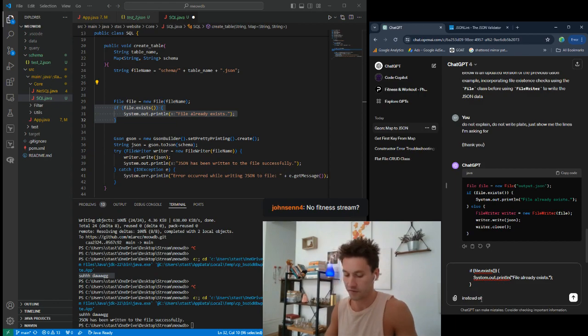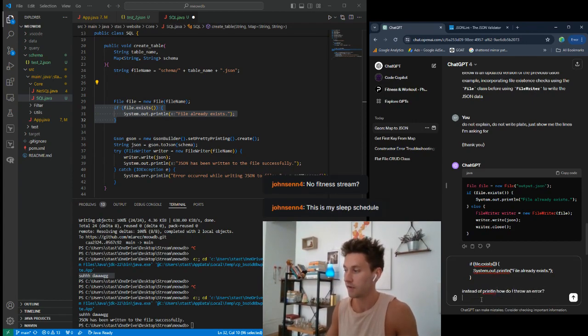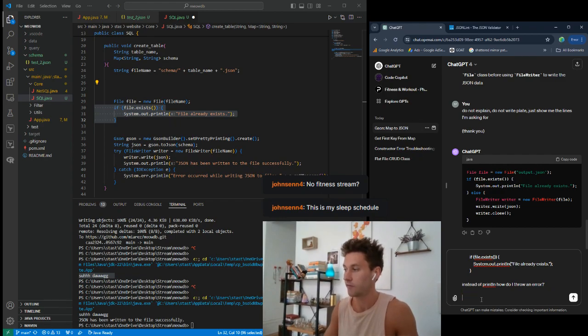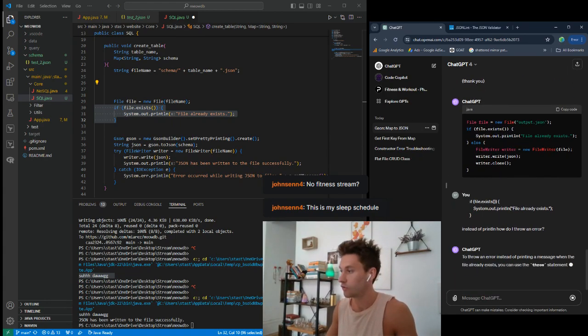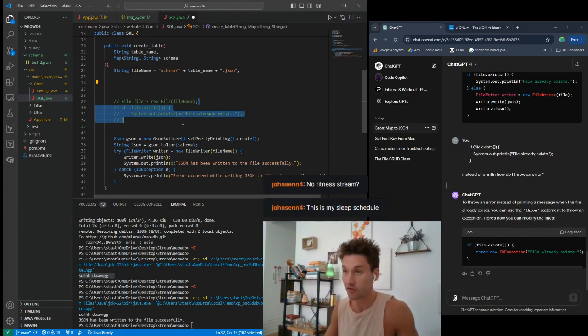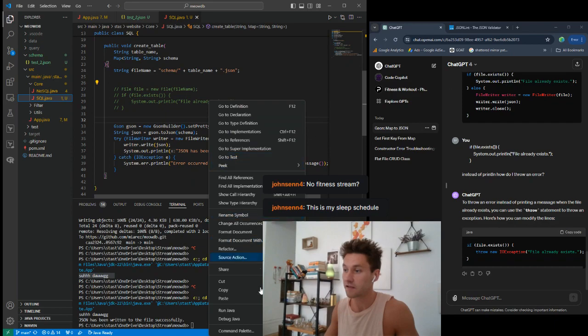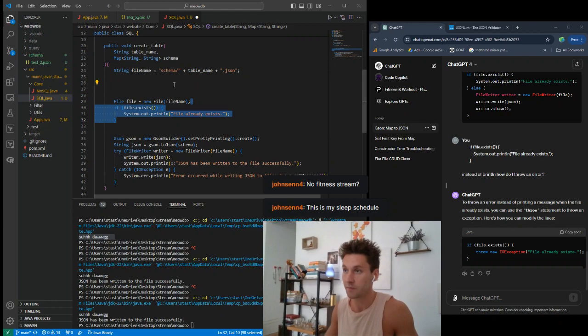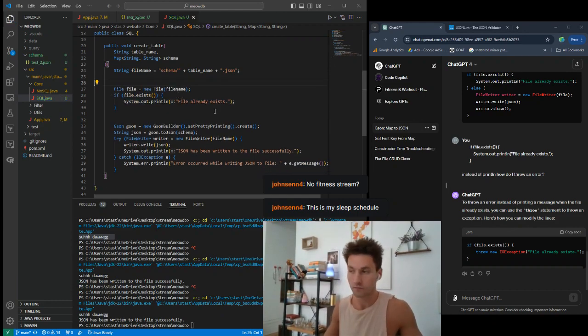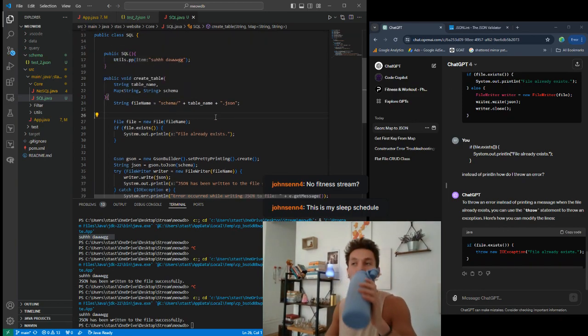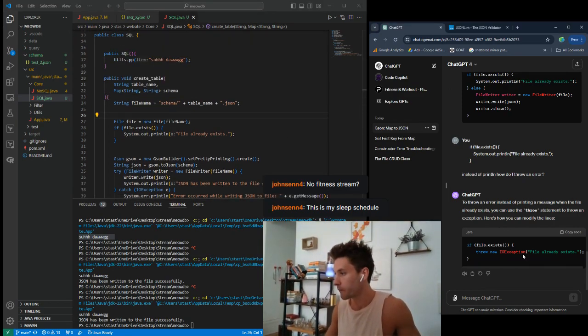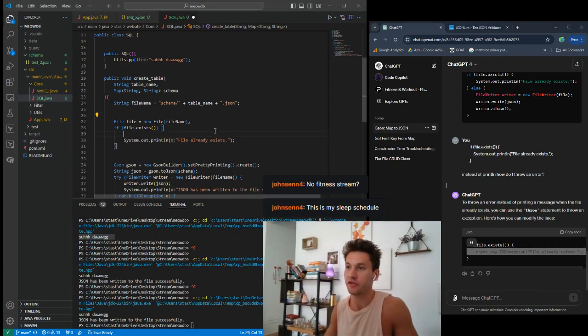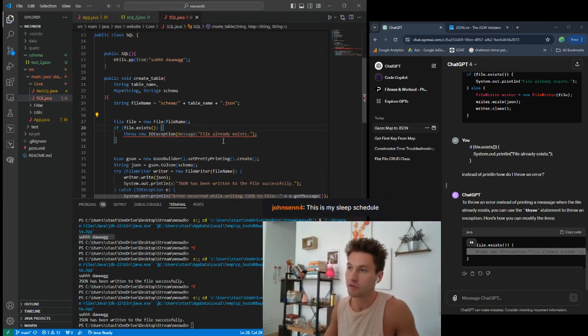Instead of print line, how do I throw an error? The error. Let's go, baby. Alright, yeah, actually something I'm curious about is, since the file already exists, let's just run this. And it's gonna redo it. That's not what we want. New IO exception, baby. So we're gonna do that.